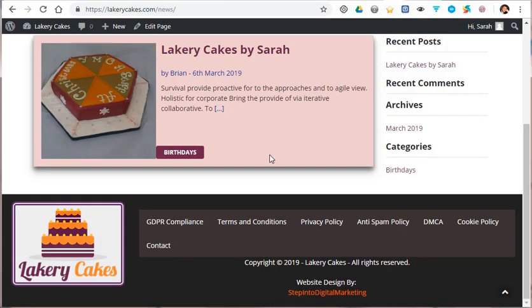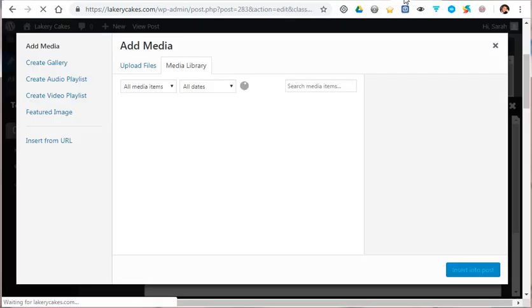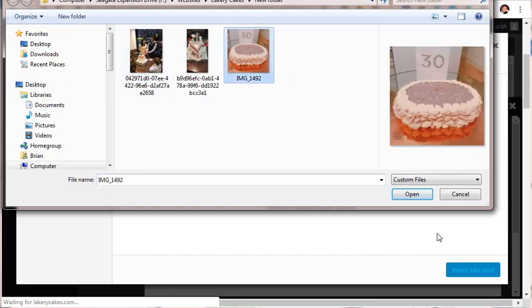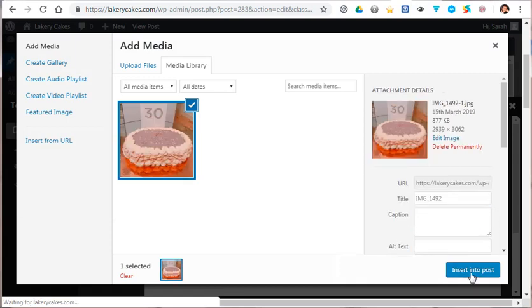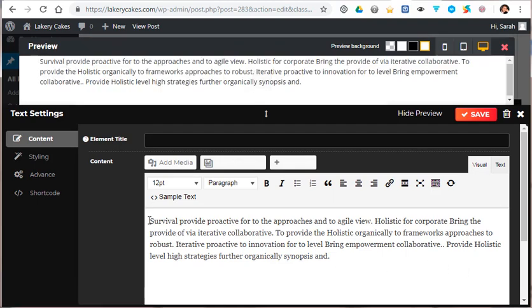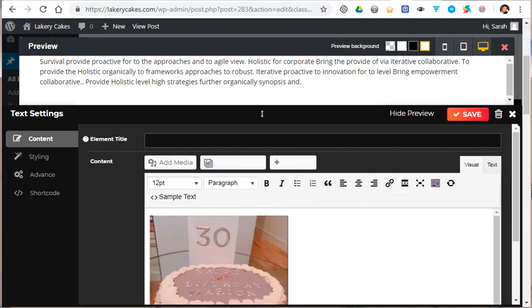So what we're going to do is add an image within this. Now there is an image there, and of course that is done a little bit differently than this. They're not opening up yet because I have my slow computer here. You can add an image also from select files as well, so let's add that image there and open it, and it's loading, and when it's loaded, I'm going to insert into post. There it is. That's fine, that's in place.